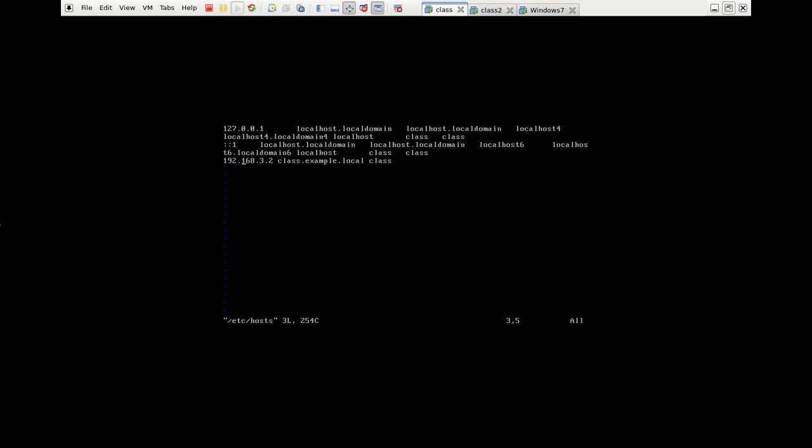The next thing is to vim to /etc/hosts and put your IP address, space, your host name, space, the alias, like that, and you save the file. Then you go to /etc/resolv.conf. You put example.local and nameserver. The name server is the IP address of the DNS server, and you save it.